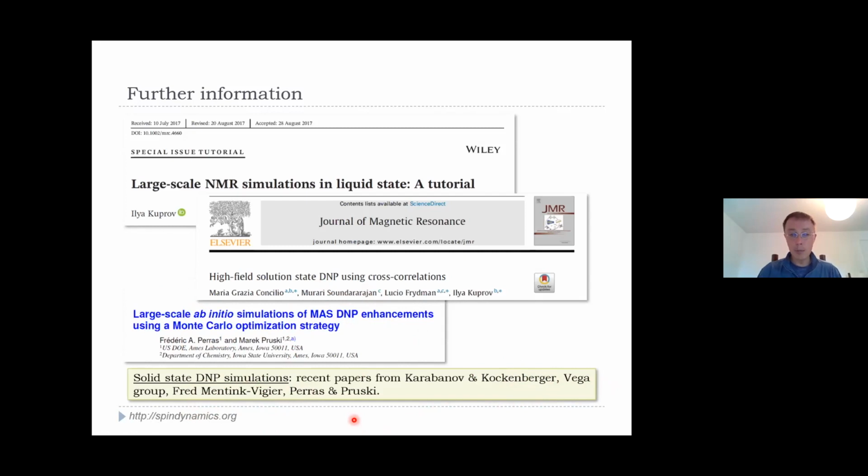So at the moment, solid-state DNP, particularly MAS DNP, if you want to do it really accurately, it's at the edge of what you can just about do on a large computer, but it's slowly becoming possible, and SPINACH is one of the packages that can do it. Okay, that's me, and thank you for your attention.